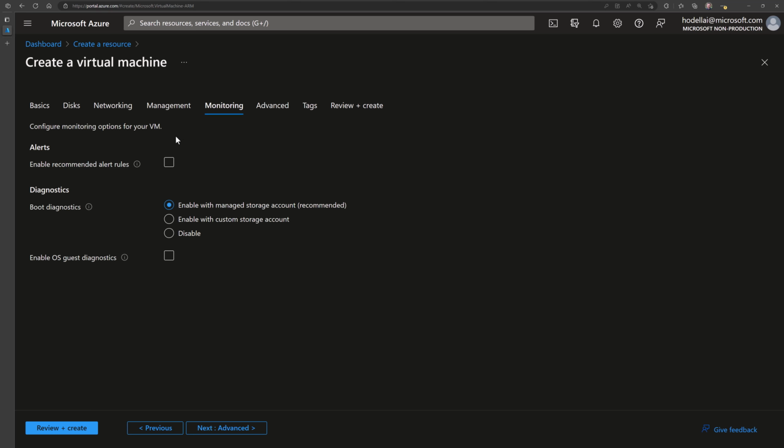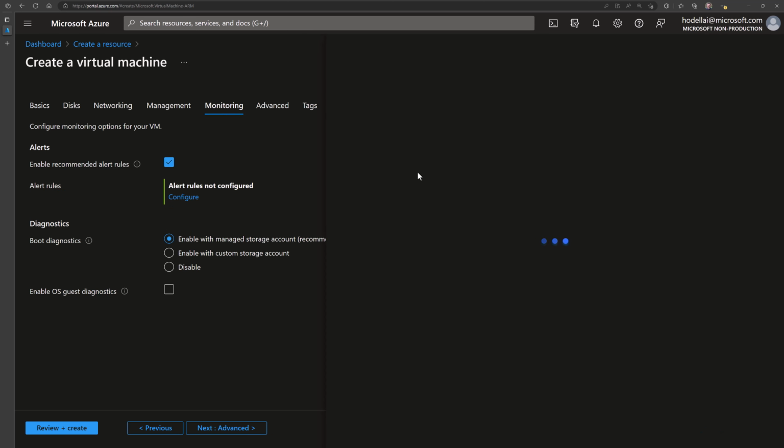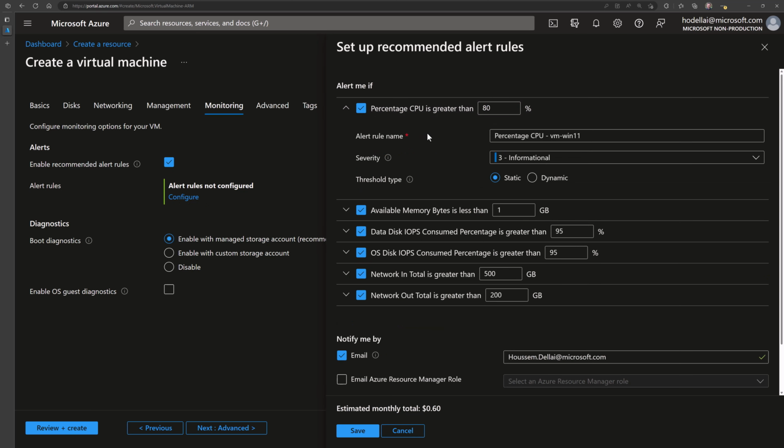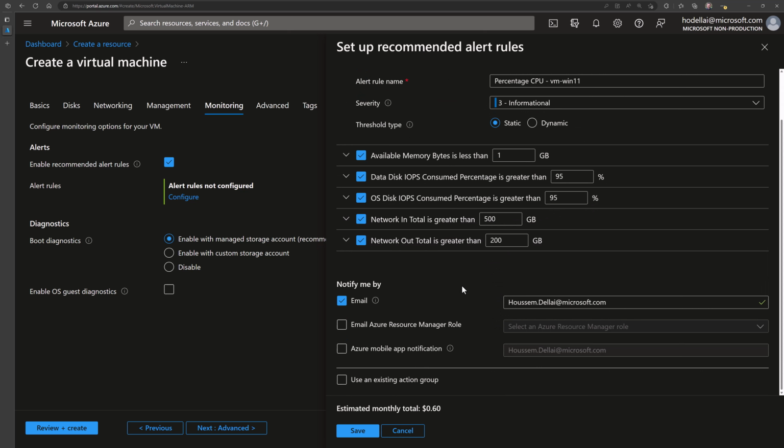I'll go next to monitoring, and here we have a few options. First of all are the alerts. I'll enable this one because it will give me some interesting alerts, like sending me an email each time the CPU capacity for my virtual machine goes greater than 80%. There are some other alerts, like for the available memory in bytes. If I get less than 1 GB of available memory, it will send me an email telling me about the issue that is happening. I'll save that config.